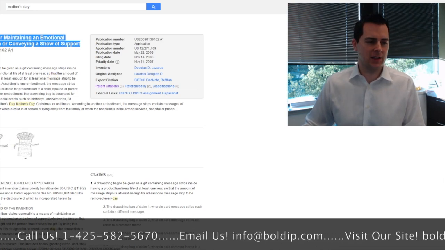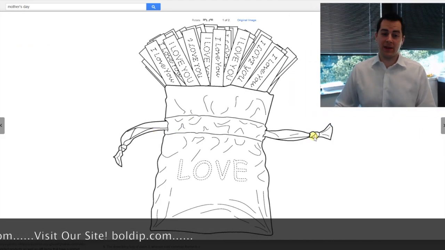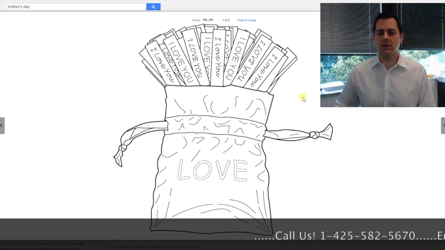So let's take a look at the image to get a better idea. Okay, I think we get the idea for what this is about. Various types of messages inside the bag, which could say anything, but in this case it says love. How sweet.